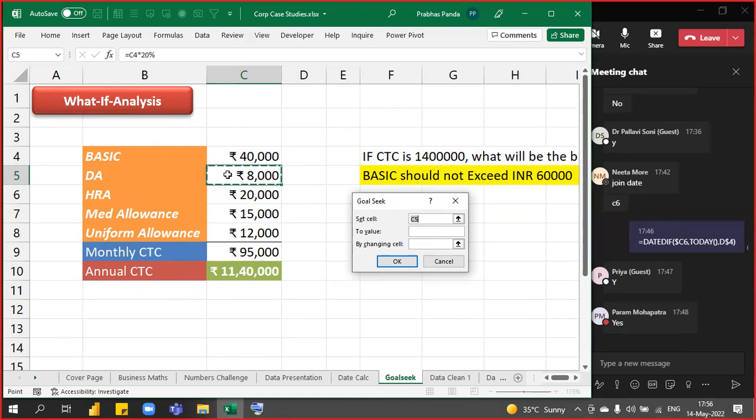Which cell is the objective cell? Absolutely right. So rule number 2 says that whichever cell you consider as your objective cell or set cell, it must contain a formula. So annual CTC, is it containing a formula? Of course, yes. What is the formula? Monthly CTC multiplied by 12. So rule number 2 is also satisfied. Now coming to the To value, how much are we expecting? How much is the demand from Neelam?